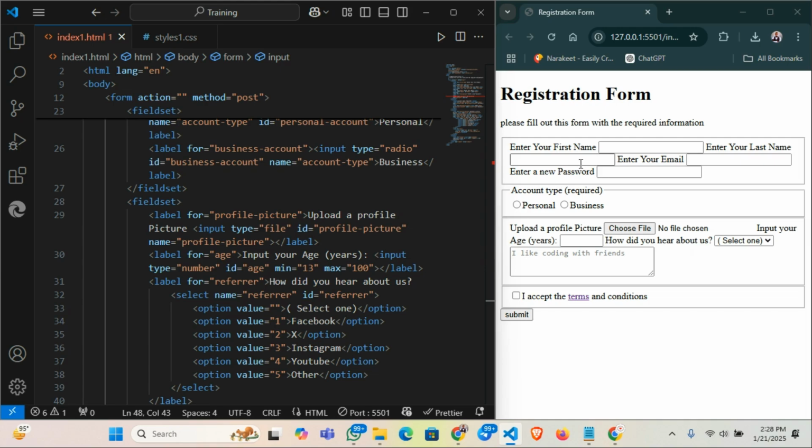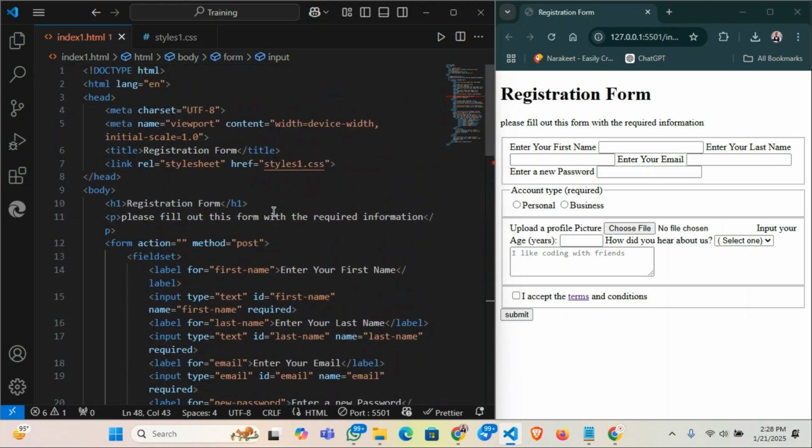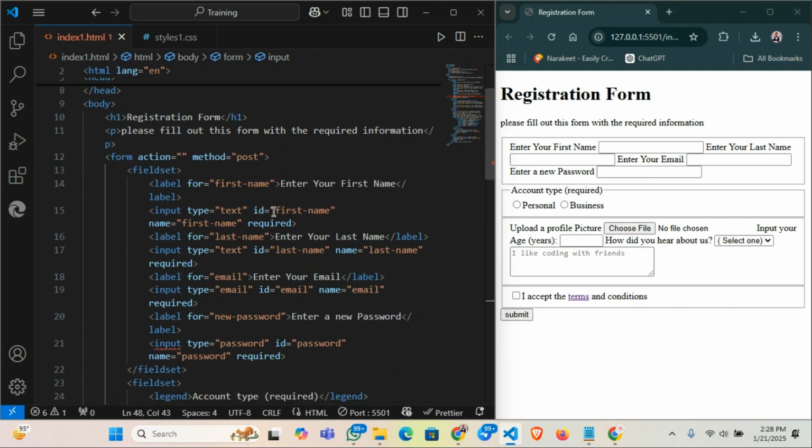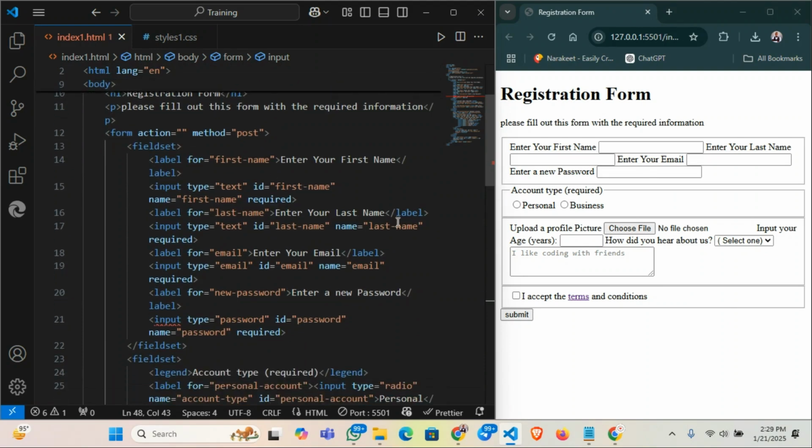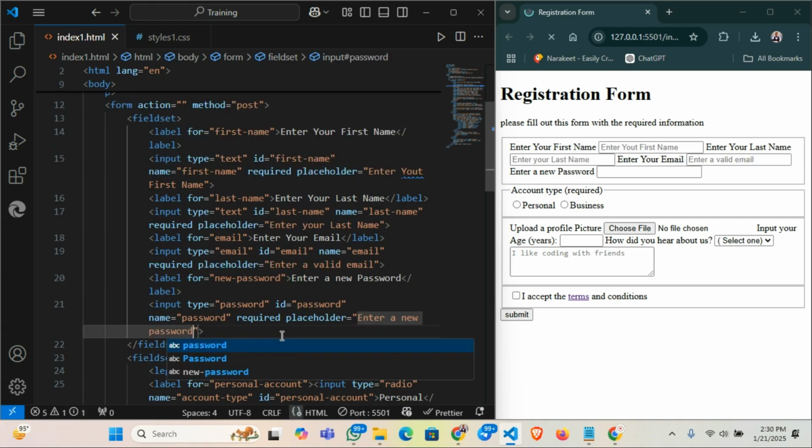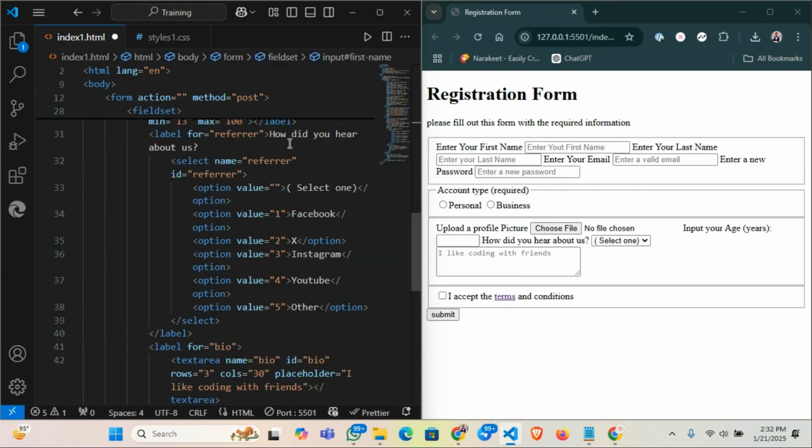Maybe we should add placeholders to all of this: your first name, last name, email, and new password. Let's run down and add our placeholders. Okay, I think we are done with adding our placeholders to our text. Now we're going to jump into CSS and write some CSS code.